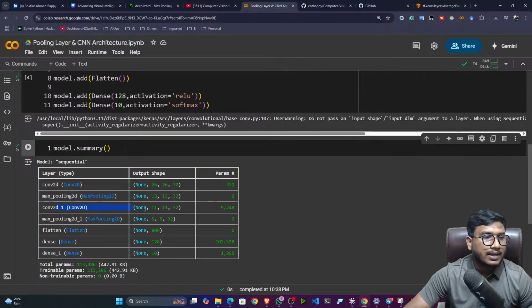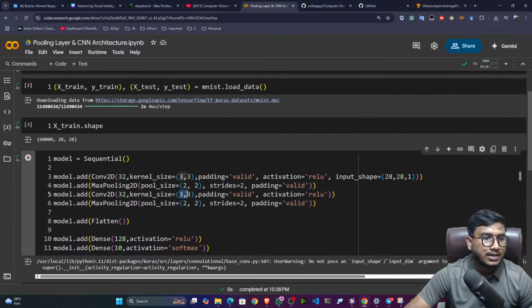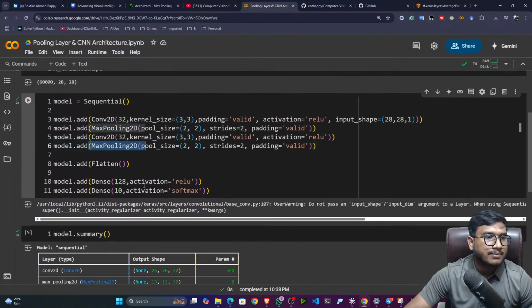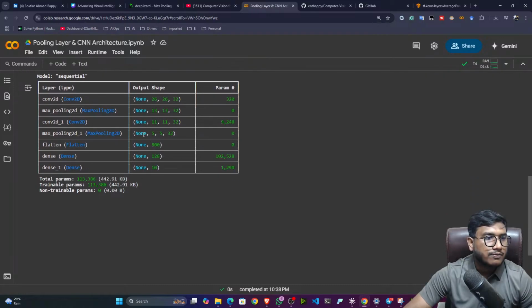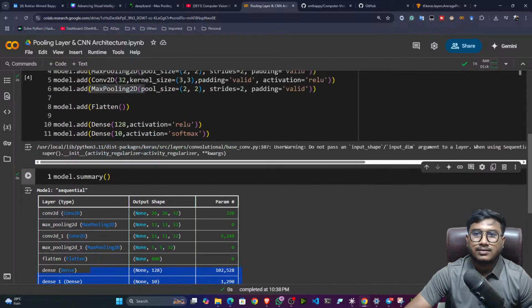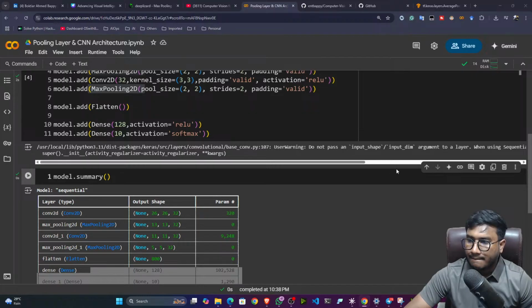Then again you are applying another convolution. That means it will become 11 cross 11 because the filter size is 3 cross 3. Then again you are using another max pooling, so it will become 5 cross 5. I hope you are getting it, guys, right? Then you are applying the flatten, then this is the dense layer. Yes or no, guys? Clear?